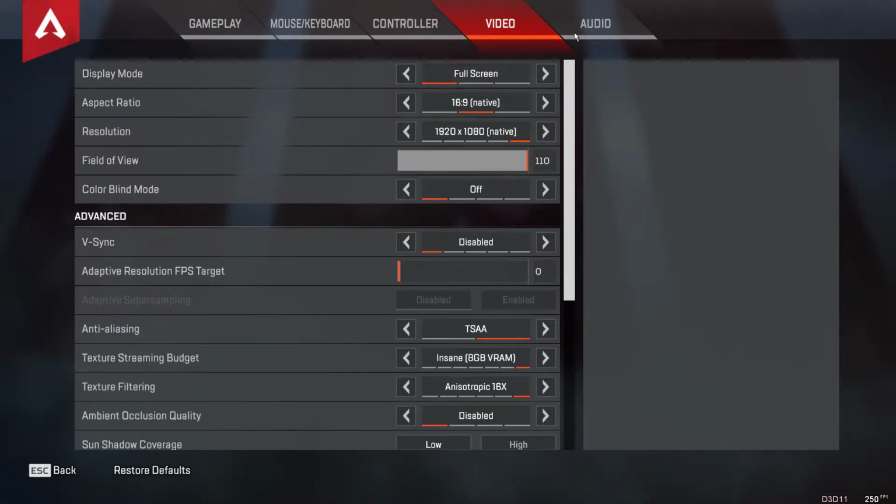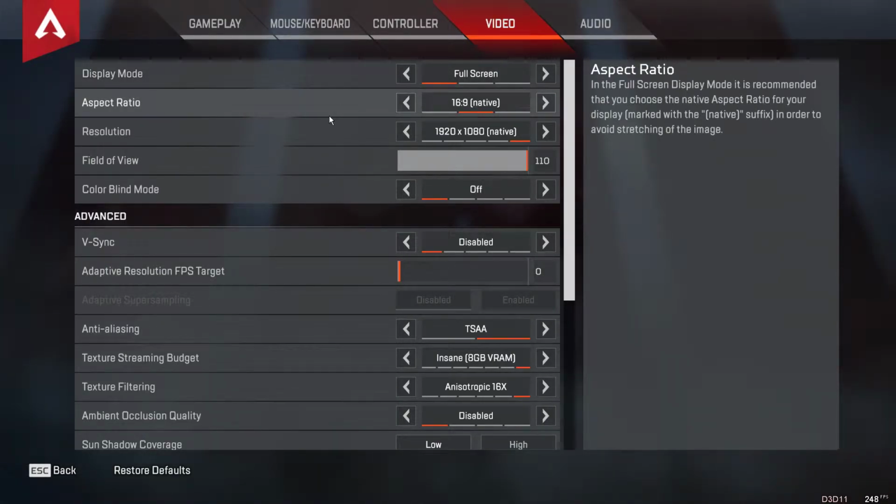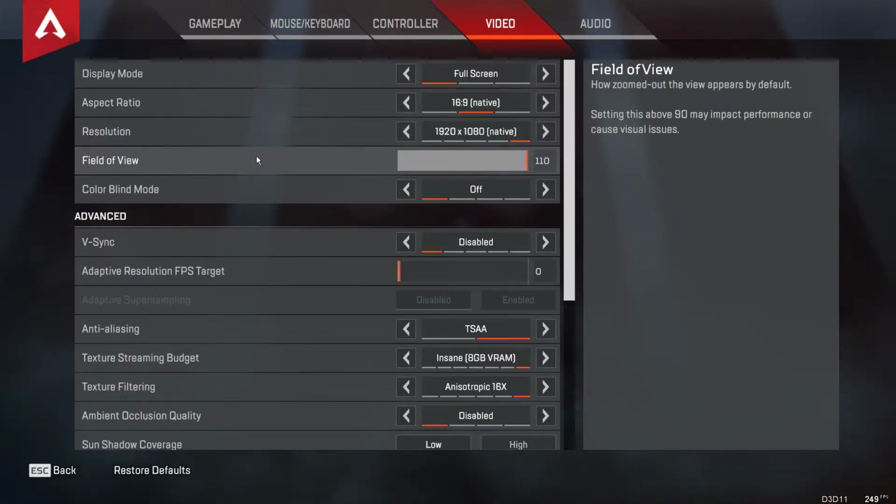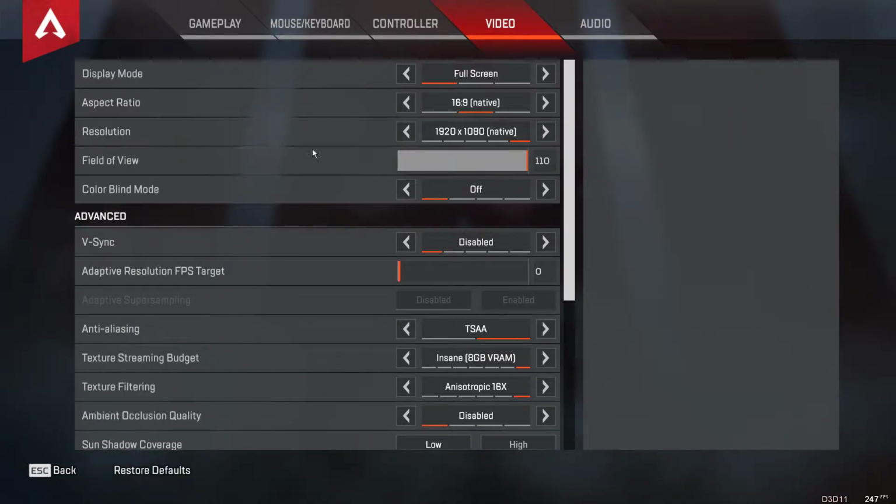Let's go for the video settings now. I play in full screen. Keep this stuff native, generally speaking. If you're running on a different monitor that's not 1080p, this might look different, like if you're running on 1440, but that'll be up to you.